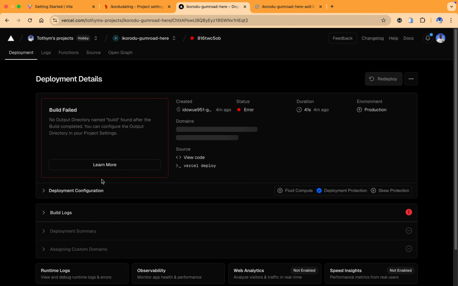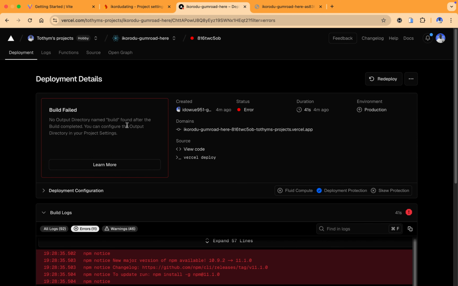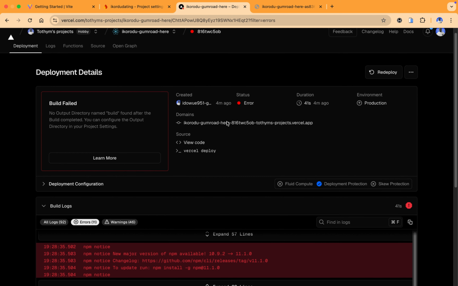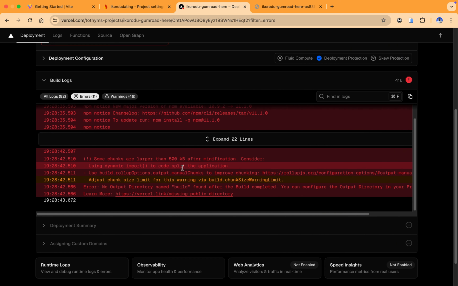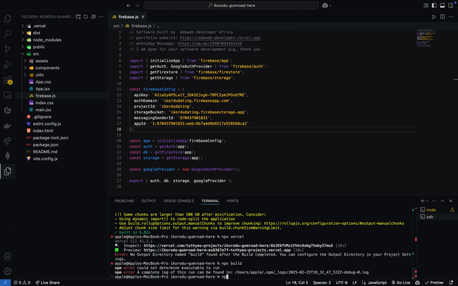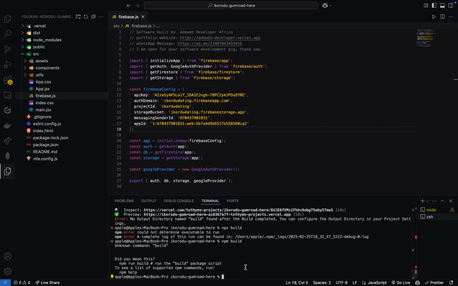No output directory was found, so it results in an error. We should not panic here. The next thing we're going to do is go back and use npm build. Okay, the command is npm run build. Actually we did that the other time, but let's do it again.